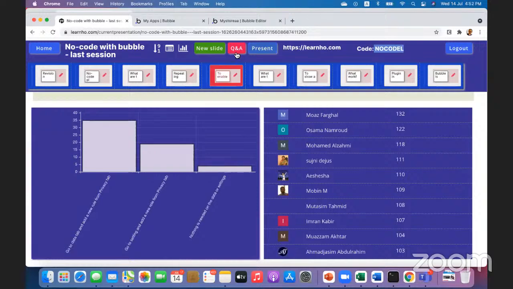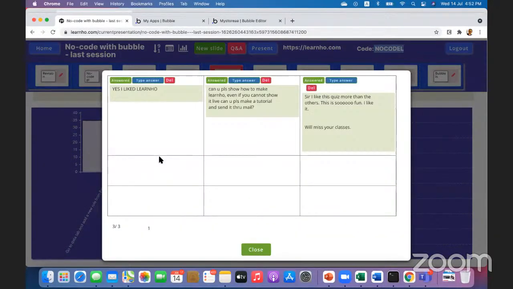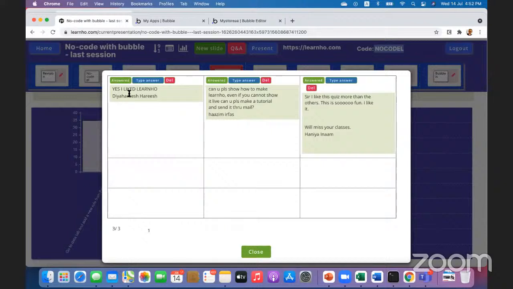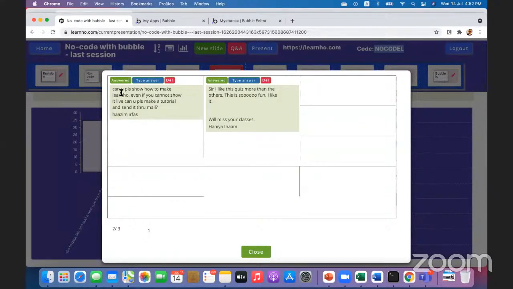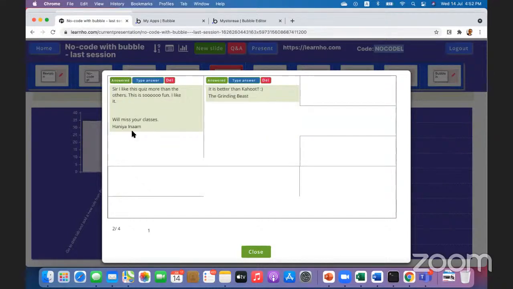Are you facing any challenge? Can you add it to the questions? If you're facing anything, you can add it. Yes, I like, oh, thank you for that. And then can you please show how to make learn how, even if you cannot show it live, can you please make a tutorial? Yeah, I'll do something like that. I'm going to create some tutorials on how to use it for teaching and how to engage students in the class. There are many things I want to add to it. When I get time to do it, I will do it, inshallah.